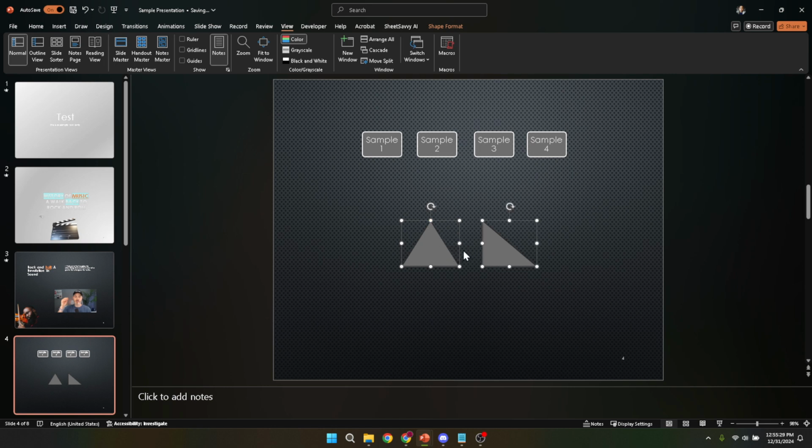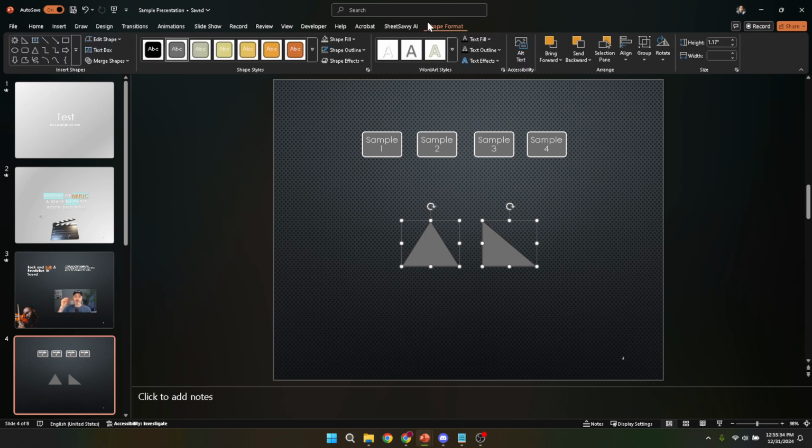After selecting the shapes, you'll need to navigate to the Shape Format tab. This can usually be found at the top of the PowerPoint window in the ribbon, a toolbar area that organizes commands into tabs. If for some reason you can't see the tab, make sure you've selected your shapes as mentioned before, as the Shape Format tab will only appear when shapes are selected.